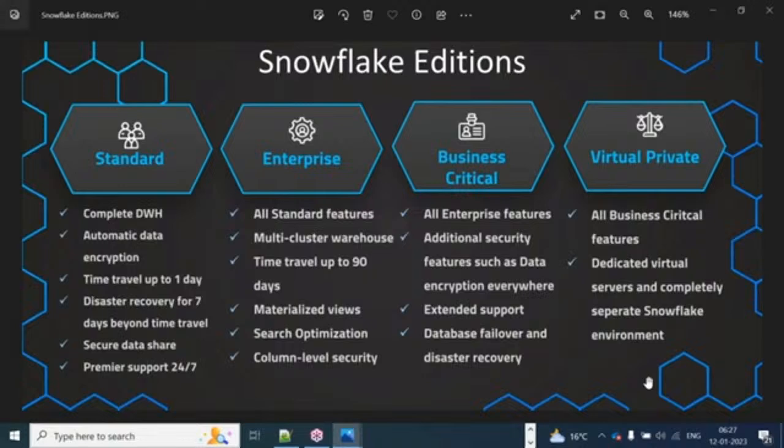Any doubts in this? These are some theoretical parts. You will get interview questions like: what are the different types of editions available in Snowflake, and explain them. You will also get: what is a warehouse, what is a multi-cluster warehouse, what is the Snowflake architecture, how many layers are there, and what is the functionality of those layers. Can you explain all those things? These are theoretical concepts, so you have to remember, understand, and explain them thoroughly.